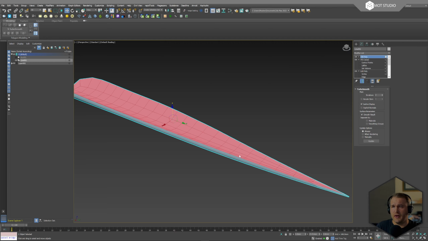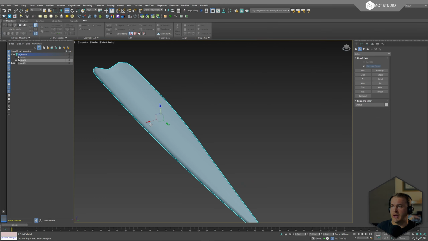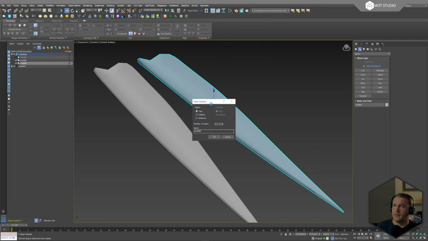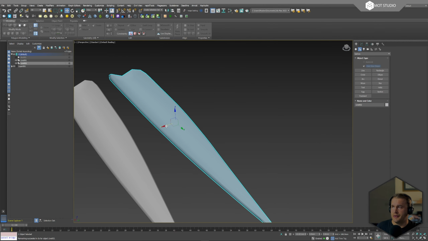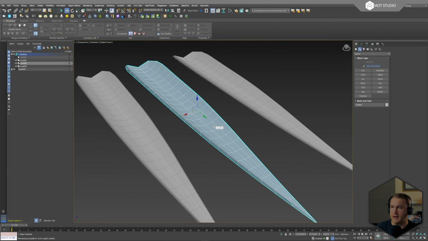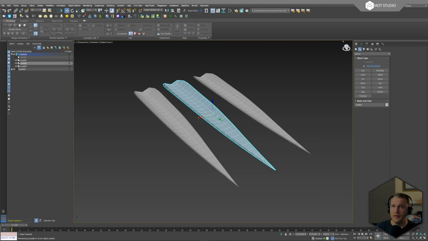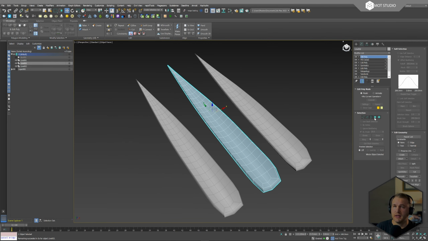So once you've finalized this mesh, all you need to do is duplicate this mesh as many copies as you want. In this case I'm doing 2. Another one. There we go. And F4 for edged faces. And all we need to do is create our other variants.